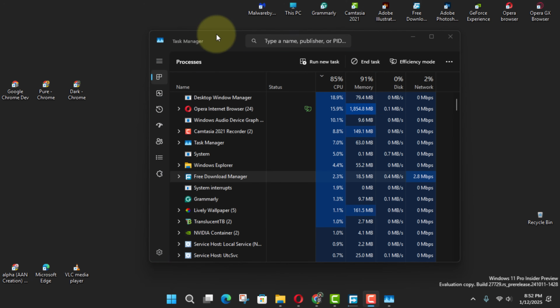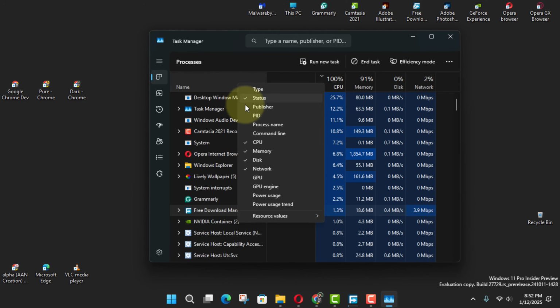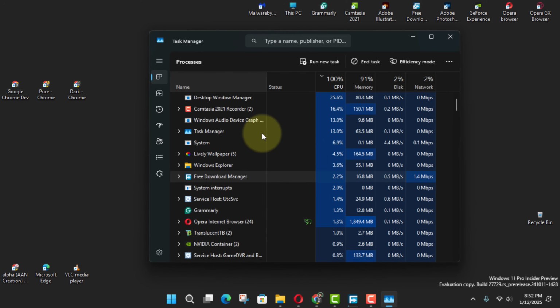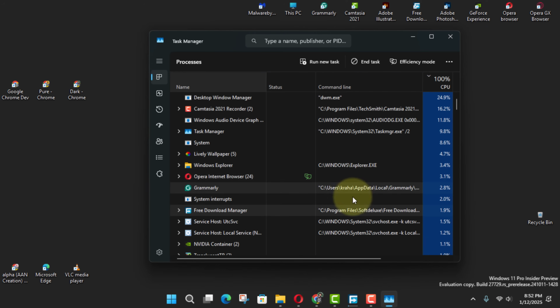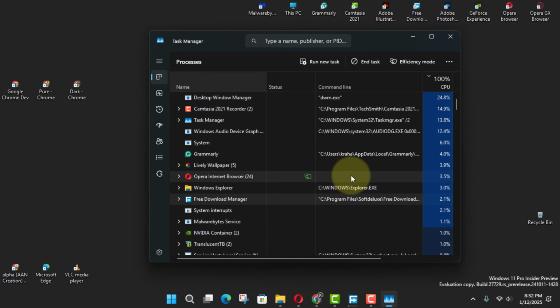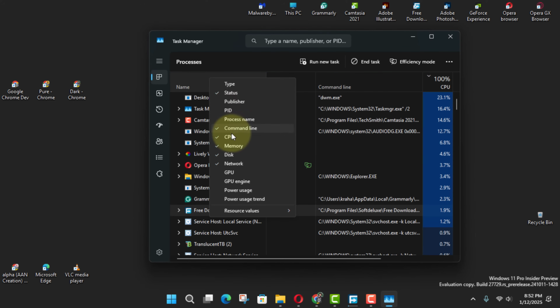Third, view command lines. The Processes tab can display command lines that launched applications, helping you troubleshoot. Right-click the column headers in the Processes tab and select Command Line to enable this feature.